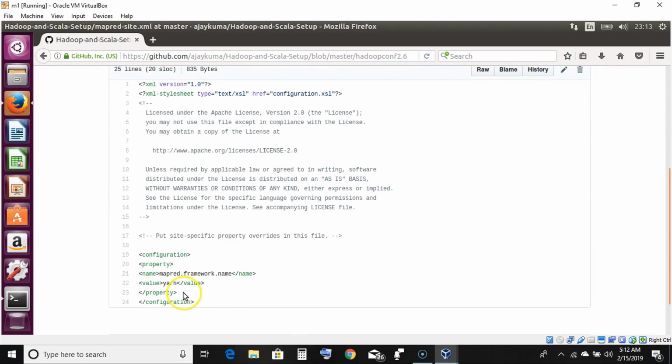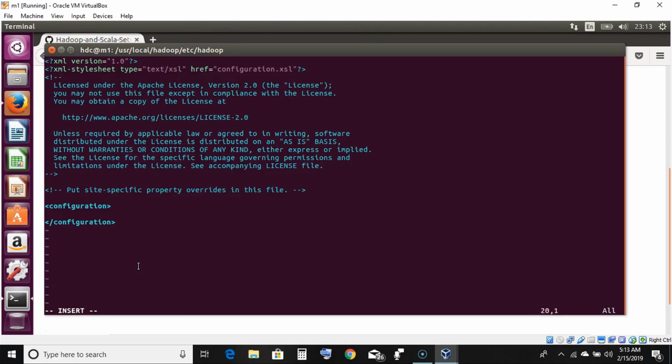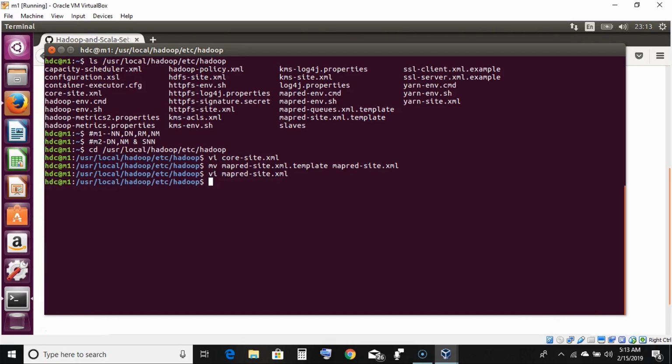So let's copy this. Again, there can be many more properties specifying your values of memory for map and reduce and many other properties. We will just go for a basic setup, which is more than enough even to test out all the functionalities of Hadoop cluster. So my processing framework will be yarn. Let's save this, and we have edited the second file.